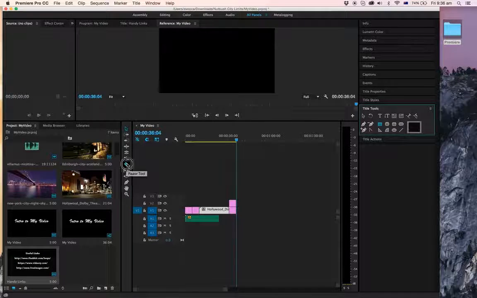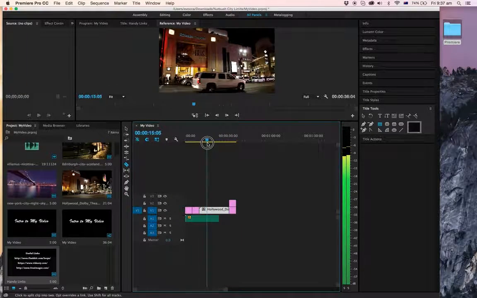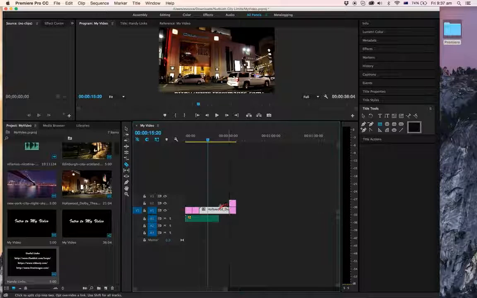So I'm going to get my razor, and as you hover over that video, it's probably not a bad idea to place your playhead where you want to cut the video. So I'd say roundabout there, and then I can come here with my razor and just click once, and what that's done, it's chopped my video in 2 bits. I'll go back to my selection tool, and now I can select each part of the video individually, which is great.